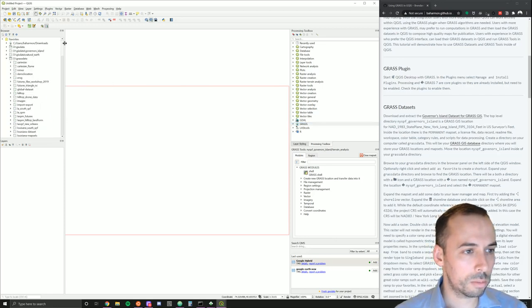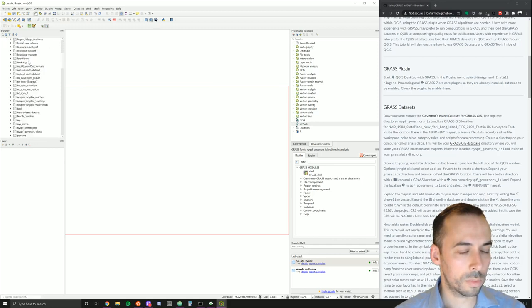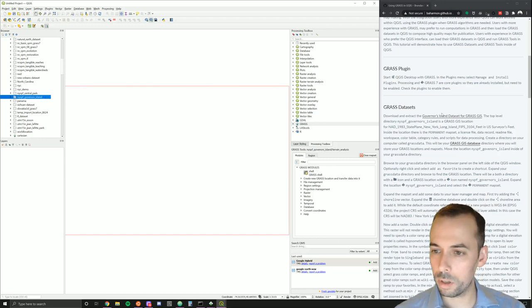Now, browse in the browser to find your GRASS data folder. Mine is in my D drive. And inside of it, you'll see regular directories. And you'll see a regular directory called NYSPF Governor's Island. This is the Governor's Island data set for GRASS. It stands for New York State Plane Feet, Governor's Island.